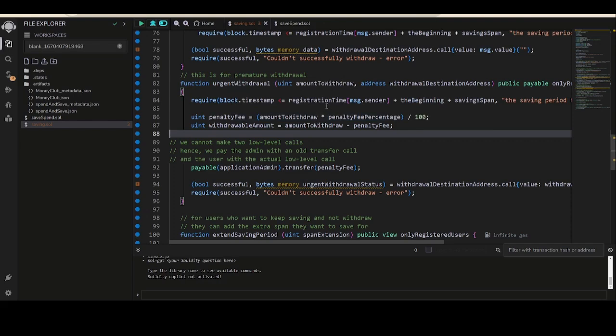All right, so for you to really withdraw urgently, you will have to pay a fine of 10%, and that is to ensure that people don't take this function frivolously and they only call it when they can't take it anymore. And this is how we did it.